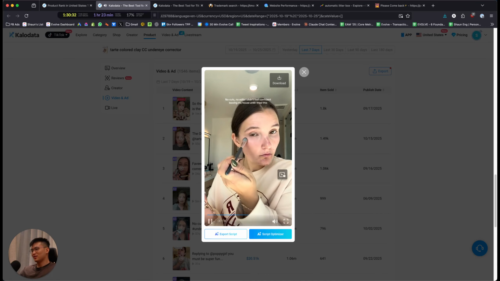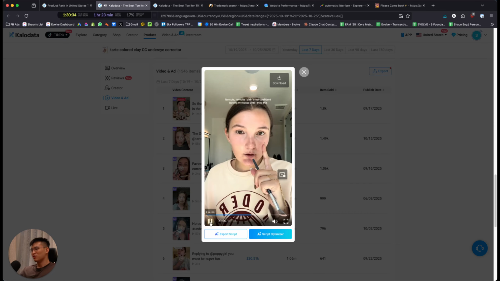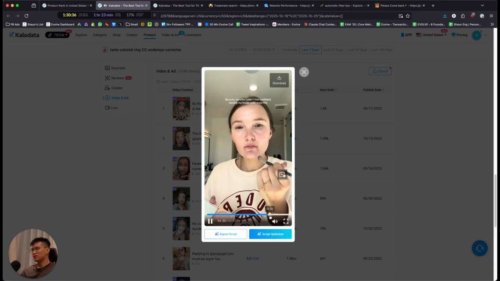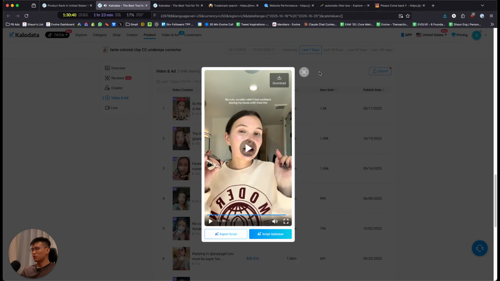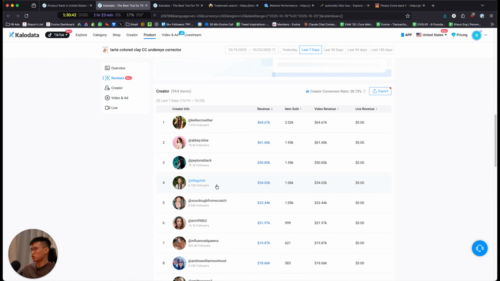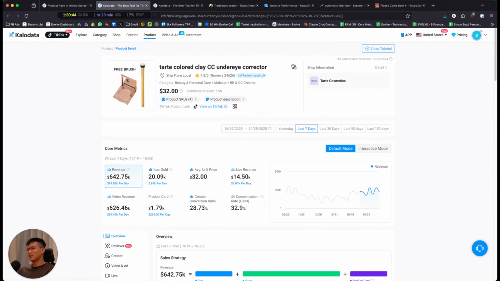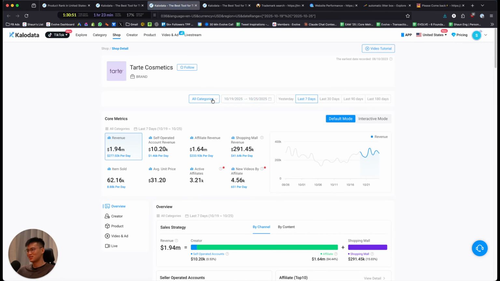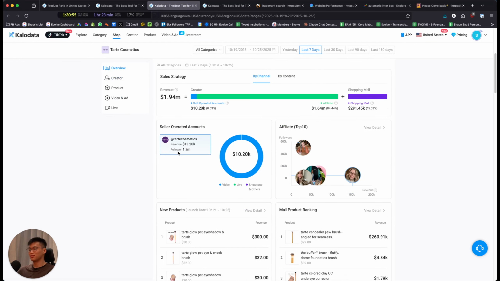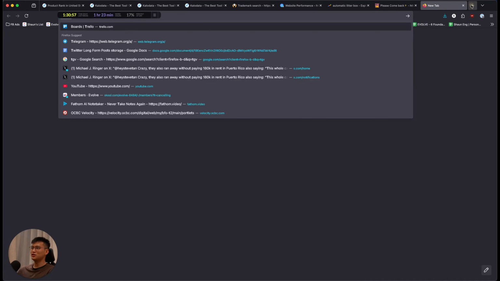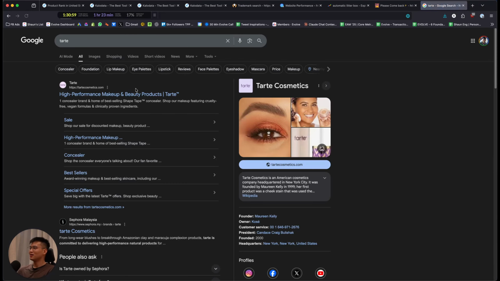Okay, I think we have a general idea of what it does now. It does make sense why this product is printing because it does look very effective. So, same process like the previous one. Let's look up the actual brand. I'm not sure if it's actually called Tarte or Tarte Cosmetics. Let's see. Last 7 days, they did almost 2 mil. High chance that they're a legit brand, but let's see.